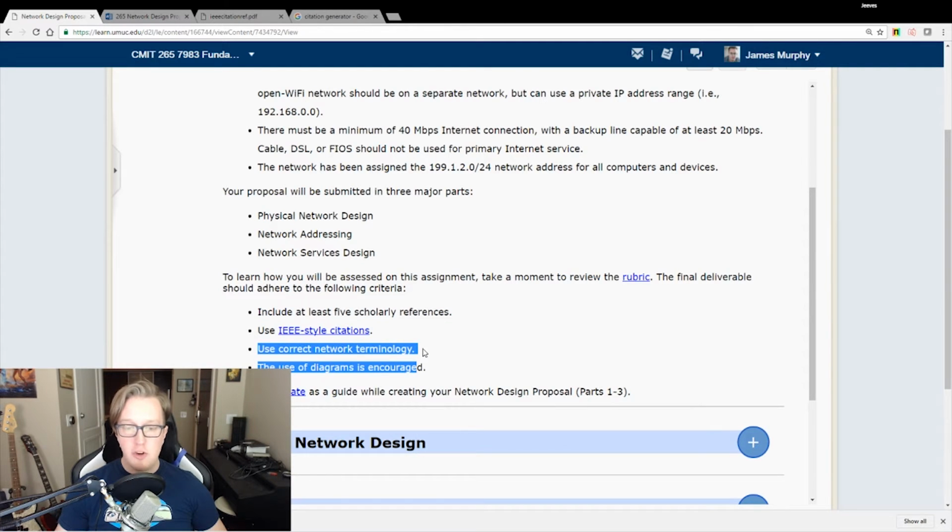Correct network terminology should be used. Use of a diagram is encouraged. I actually very much prefer that you do use a diagram, especially because in future courses at UMUC, you will be creating network diagrams. So it's good to get used to doing that, especially on a fairly simple network like this one.